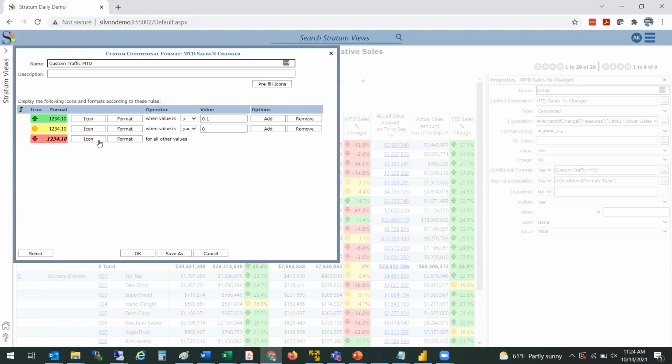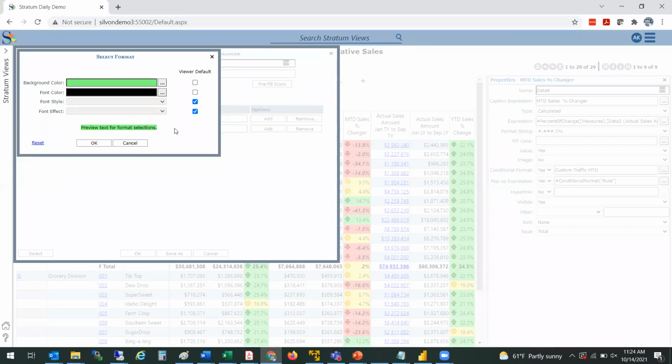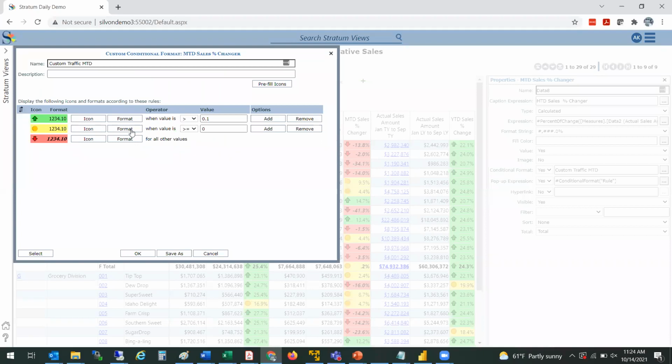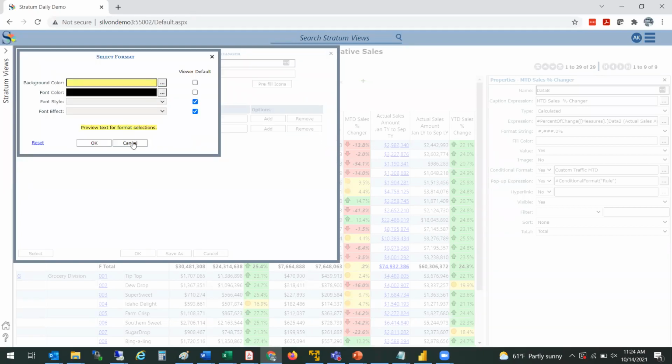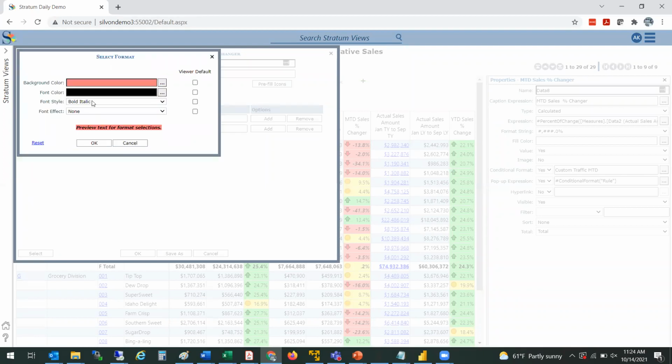The actual formatting, how do I get the green to show up, the yellow and the red? Well, that's all in your format button. You'll choose the color and the font, the style, the effect of what you want to do under the format buttons. If we look here, we can see a bolded number, and indeed that was selected here.